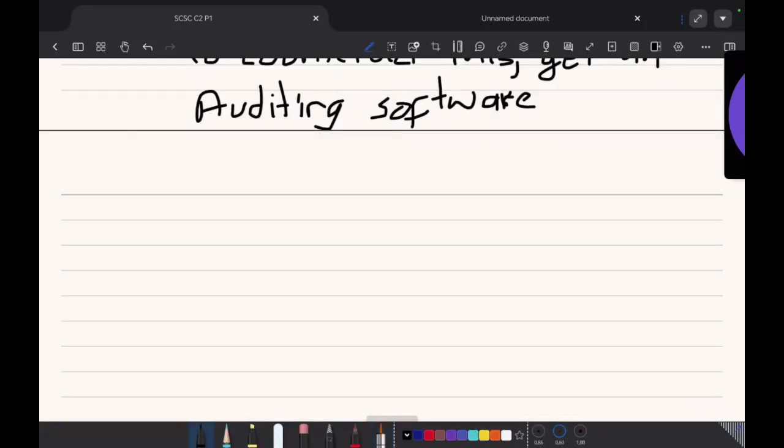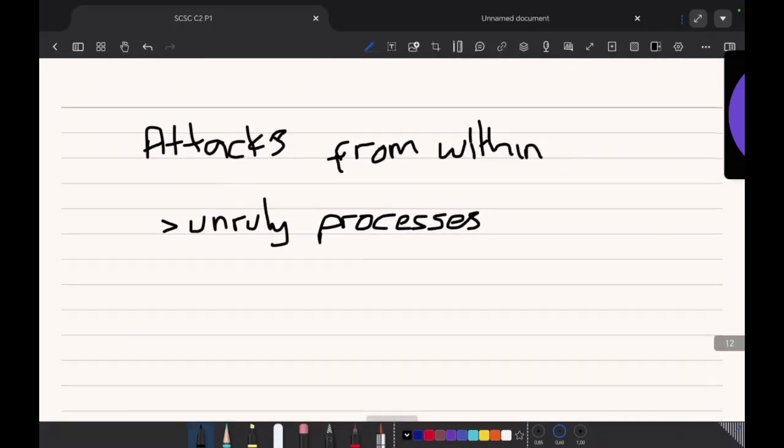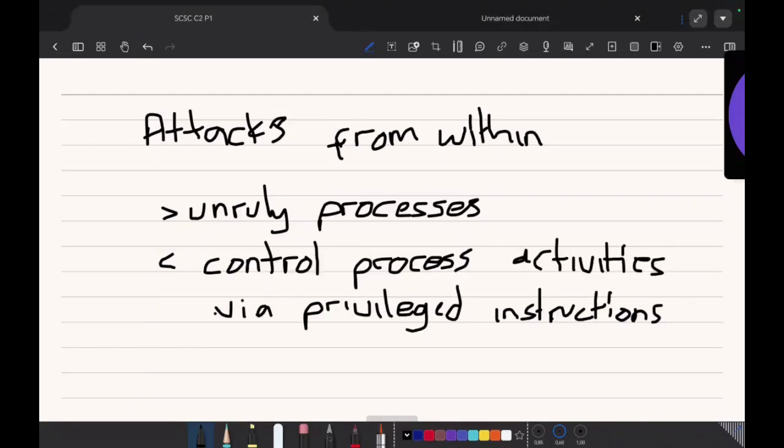Now, we have attacks from within, which are caused by unruly processes. You can counteract this by controlling process activities via privileged instructions or privileged modes. That window pop-up that comes up on Windows, which says, do you want to continue installing this app, or do you want to give this app admin privileges? You just have to limit those things most of the time. Control processes. This will mark the end of our lesson. Thank you.